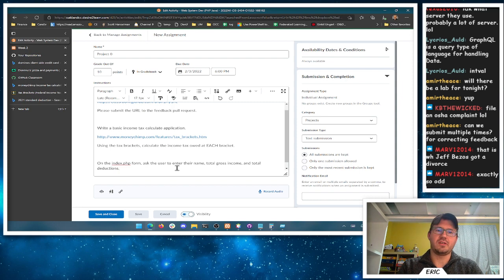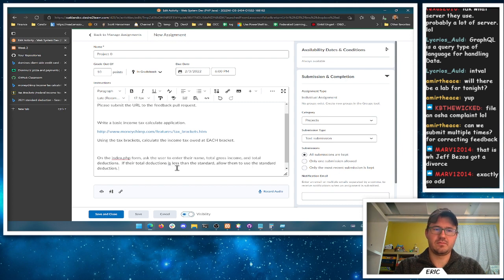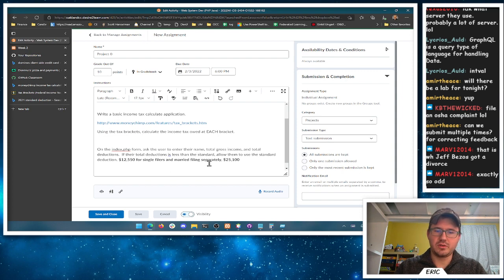It's super crazy. So if their total deductions is less than the standard, allow them to use the standard deduction, right? And I'll just paste that in, what that was. So you can use either set of brackets, whatever you want. Okay.